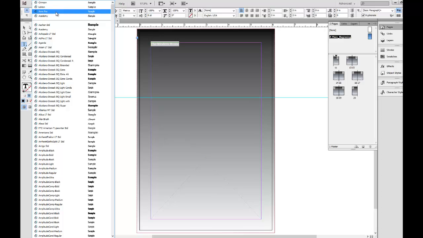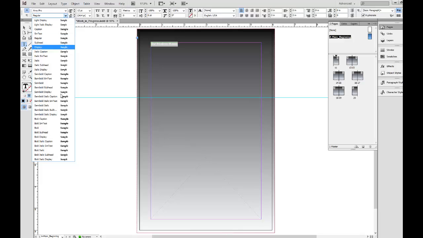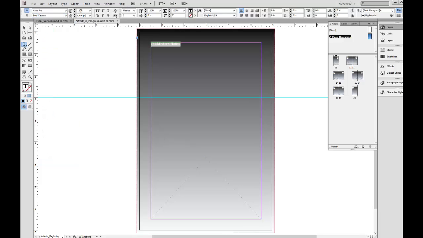I'm going to use Arno Pro. I don't know if you're going to have this font. It's not in my stack. You can use one of the other ones if you so desire. So I'm going to go to Arno Pro. I'm going to set this to bold caption.